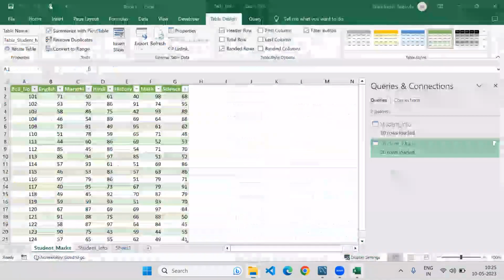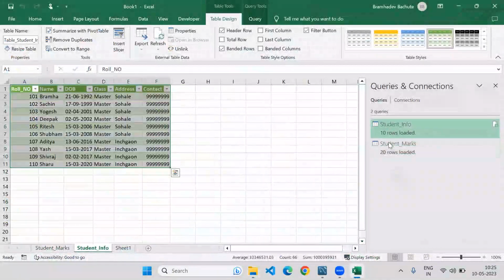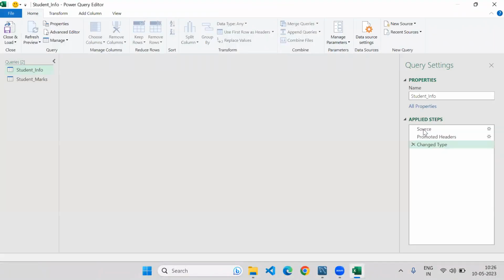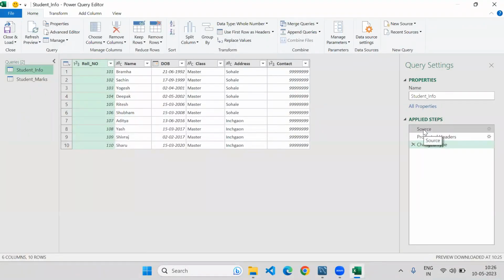I have two tables in my SQL. Suppose I wanted to perform the join operation, to combine the columns from these two tables. That is nothing but a join. But in case of SQL we say it is a join, while in the Power Query editor we say it is a merge operation. In the home tab, you can see that merge queries is there.